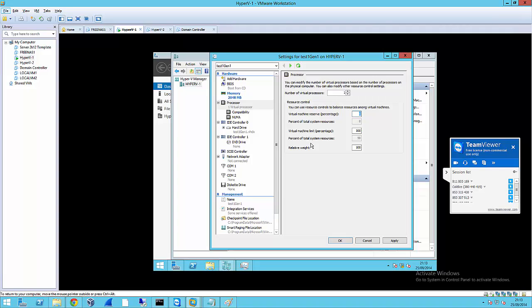Does the relative weight affect virtual machine limit? Or does it only affect how much CPU power it should get if there are heavy applications running? If there is contention, yeah. So this one, relative weight only applies whenever there's contention. If there's no contention, it doesn't. But the other thing is that relative weight doesn't affect reserved percentage. So if you reserve the percentage, no other application or operating system can run on that CPU time that you've reserved.